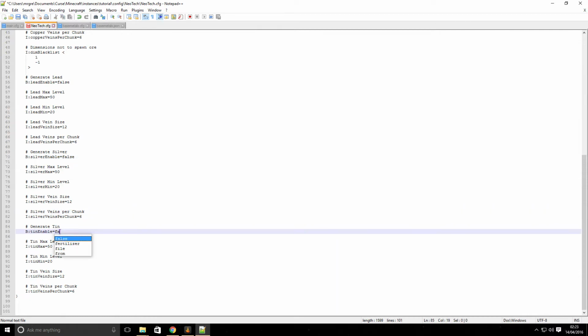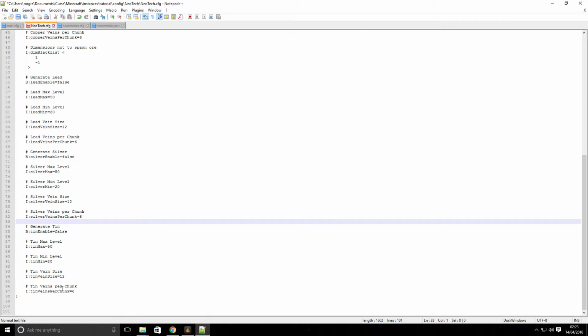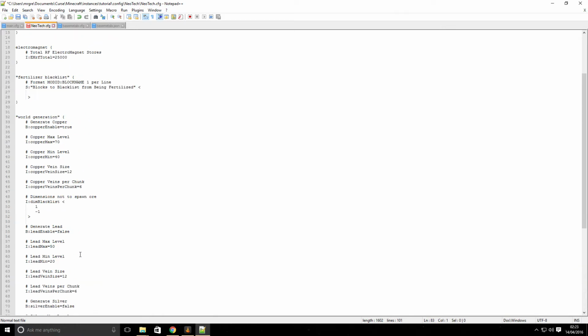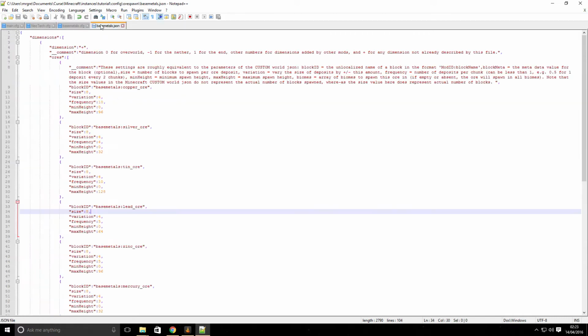Generate tin, again false, because we know that generates tin. Okay, so that's all of them. Oh, copper, again false, because we know it generates it. What you can do is make sure you save it. Always make sure you save it.